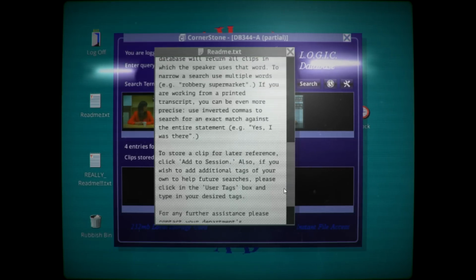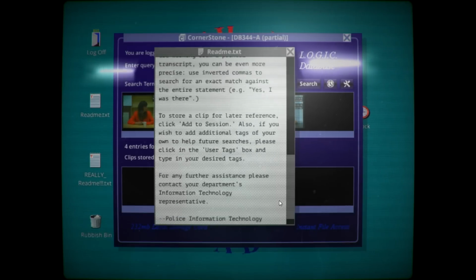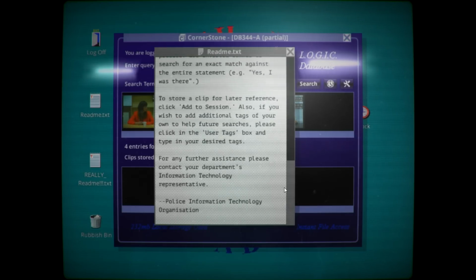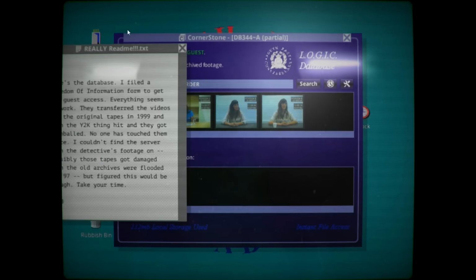To store a clip for later reference, click Add to Session. Also, if you wish to add additional tags of your own to help future searches, please click in the user tags box and type in your desired tags. For any further assistance, please contact your department's information technology representative.